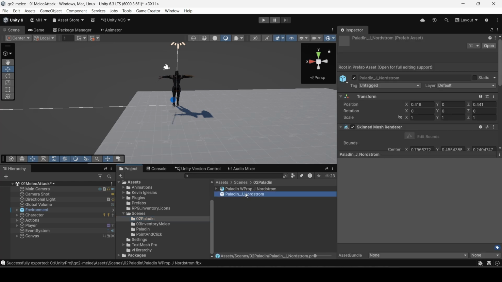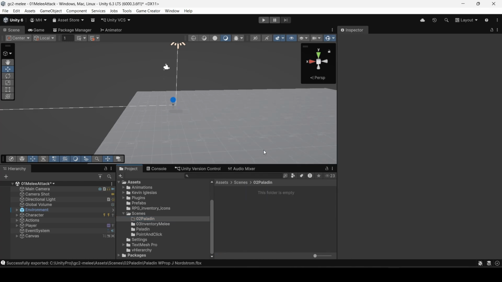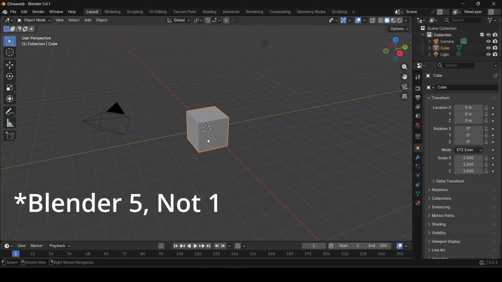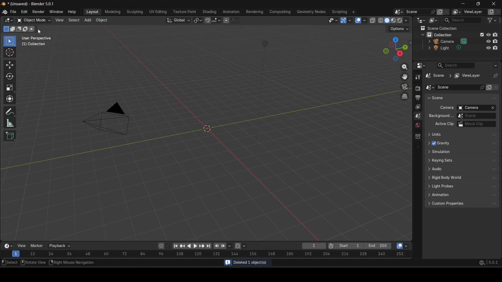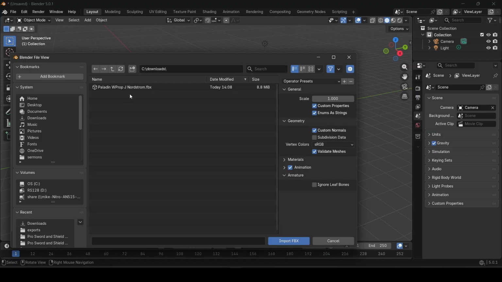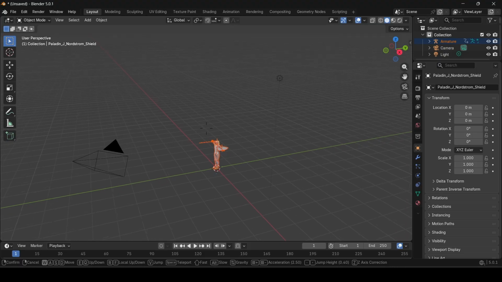So I'm going to just delete these from here, and we will import them into Blender. So I'm in Blender, and I want to delete this default cube. So X to delete. File, import FBX, not legacy, FBX. So we've got our downloads folder, so we'll click this one, and I think the defaults should be fine. And we'll import FBX.